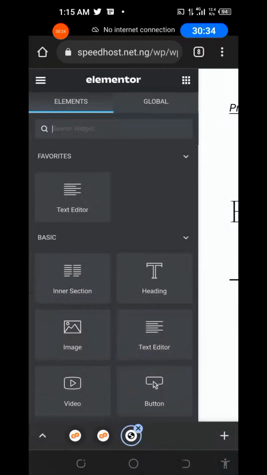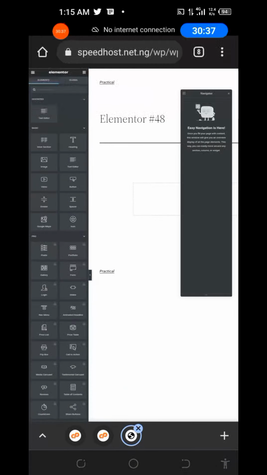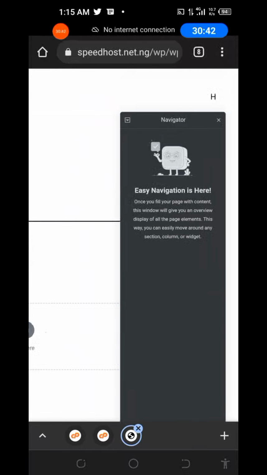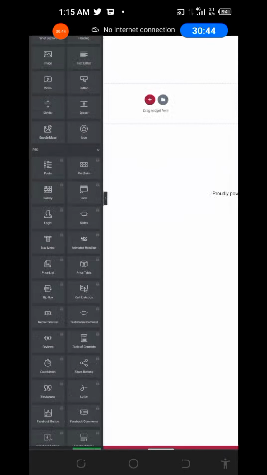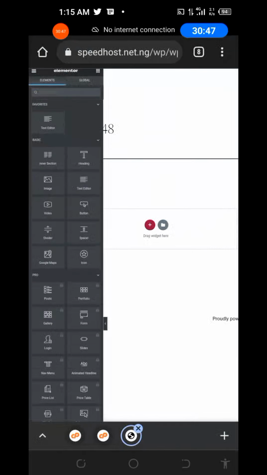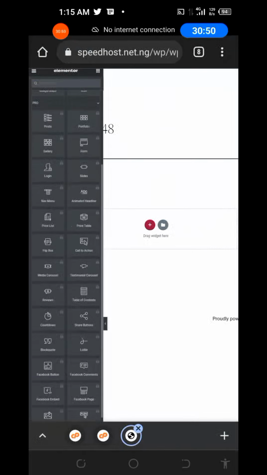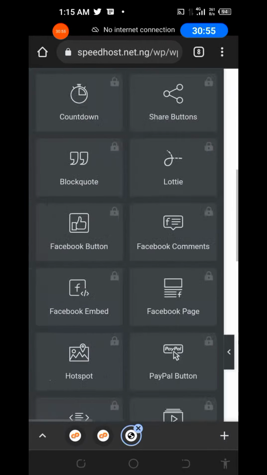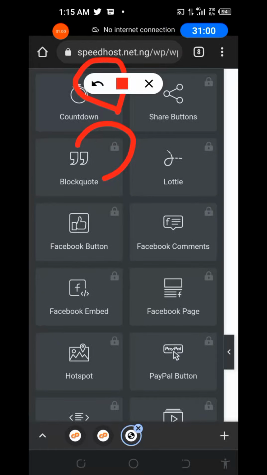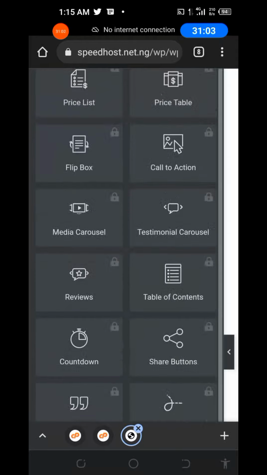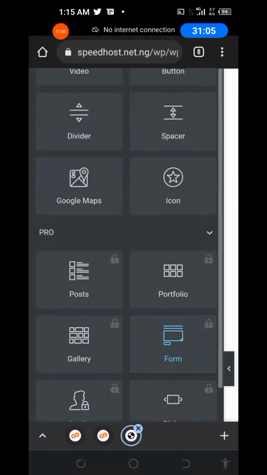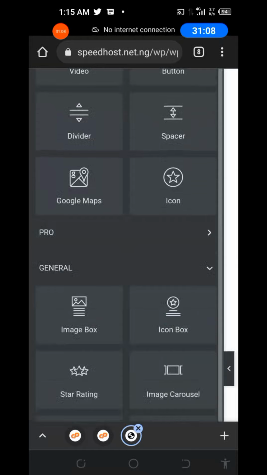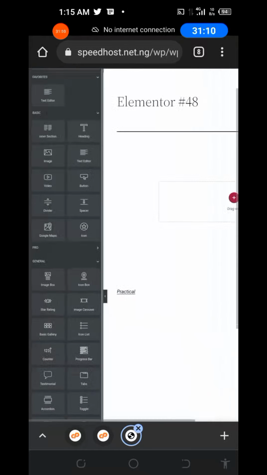Now, if you use Elementor, this is how it's going to be. You can also see that Elementor has all the tools, even more than the BV Builder has. But there are some tools here that are locked. It is for the pro version. You see it, this one, they have locked it. You cannot use all of these because they are locked. Why did they lock it? You see it at the top: Pro. You cannot use them without having Pro. These are the ones that you can use for free.